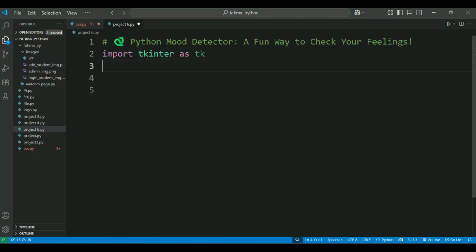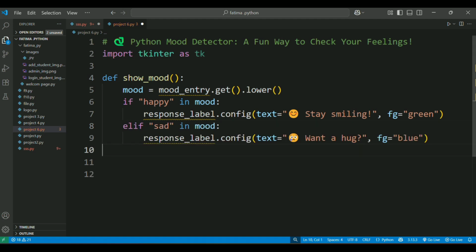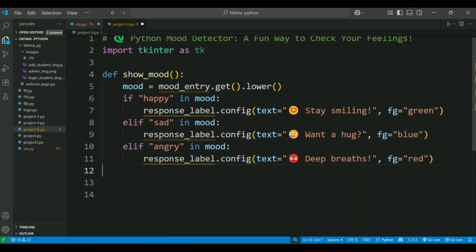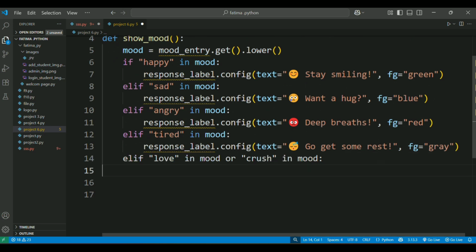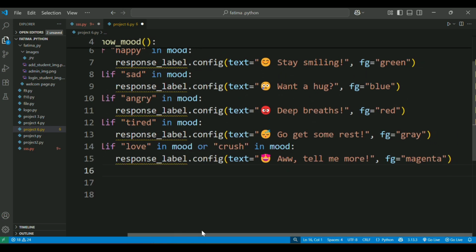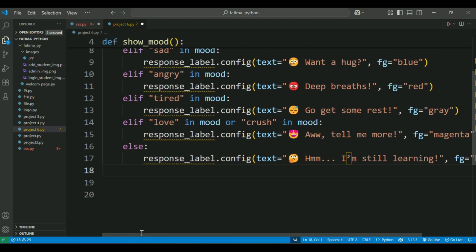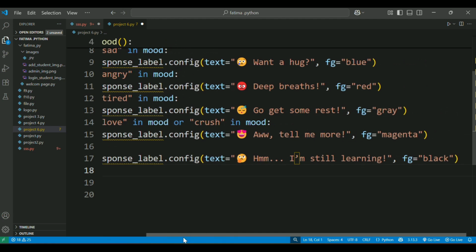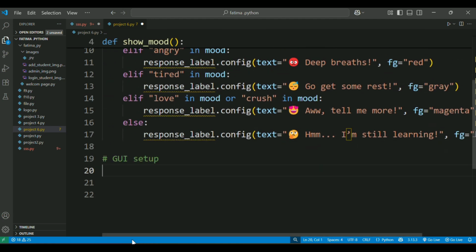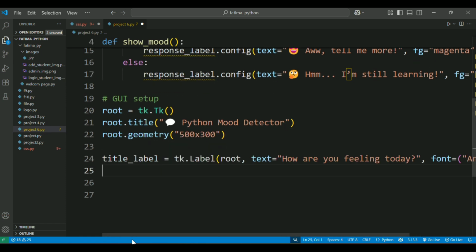Here we use the Tkinter library and a function, with if and elif conditions. So here we used some functions. Here are some GUI steps which we apply in our project.